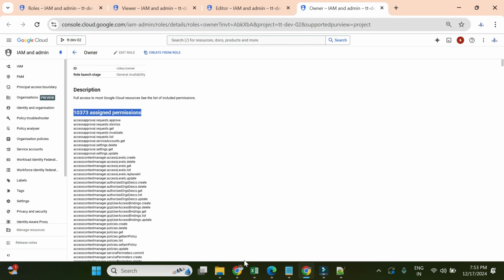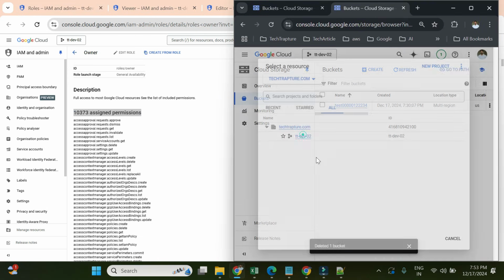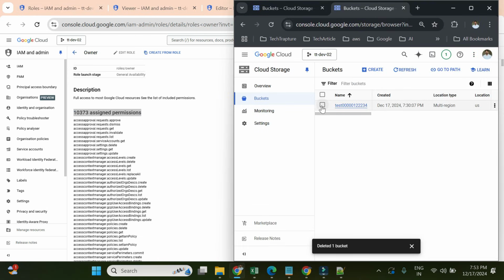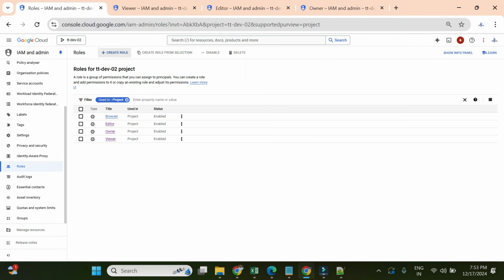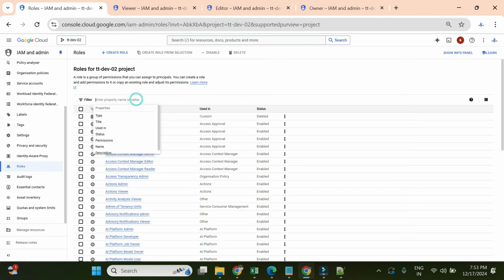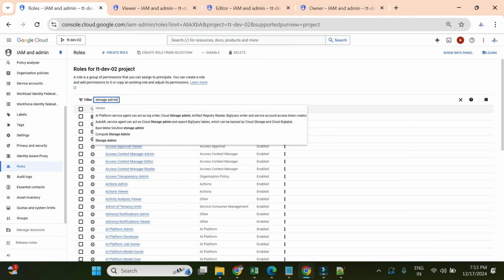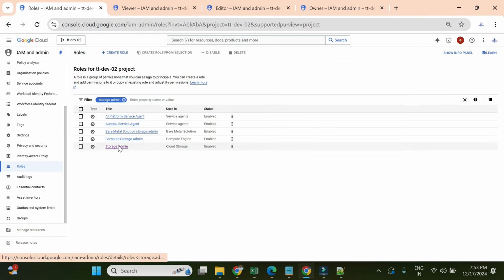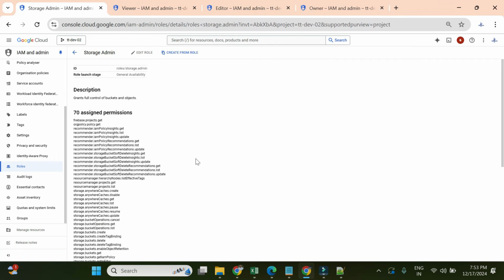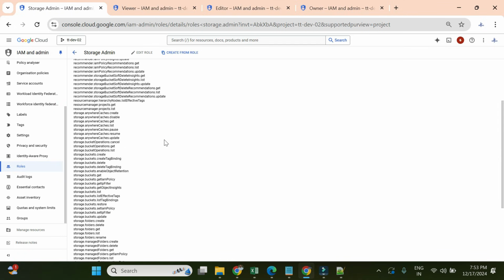In our previous case, our user wanted to create a storage bucket and we added the storage admin role. Let's go back and check what permissions the storage admin role has. Here is storage admin, and it has 17 permissions related to the storage bucket. We wanted to just create a storage bucket, but we provided the storage admin role, which means full access on the storage bucket.